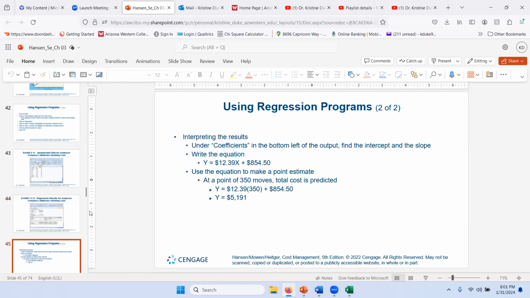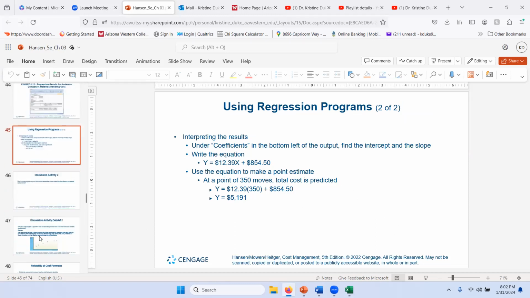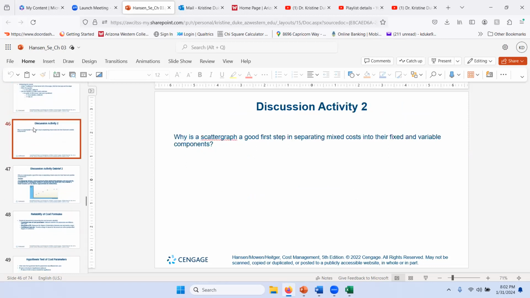So what does it mean? Under the coefficient at the bottom left, find the intercept and the slope, write the equation. Use the equation to make a point estimate at a total of 300 moves. Total cost is predicted. Okay. Why is it a good method? Because you can actually visualize it. That's why.